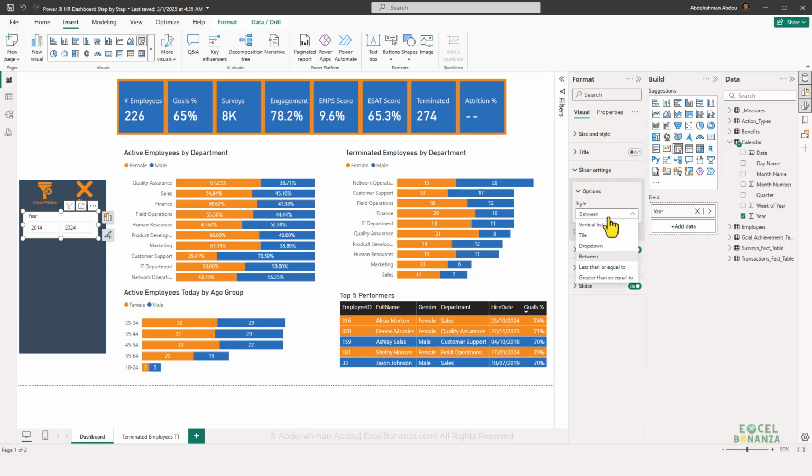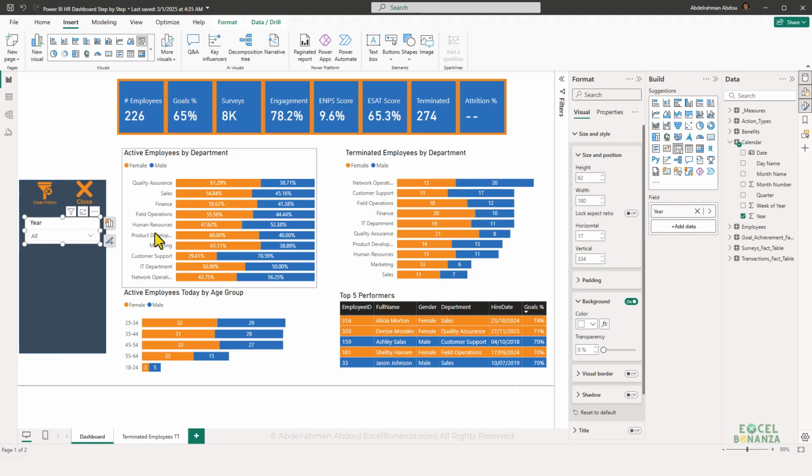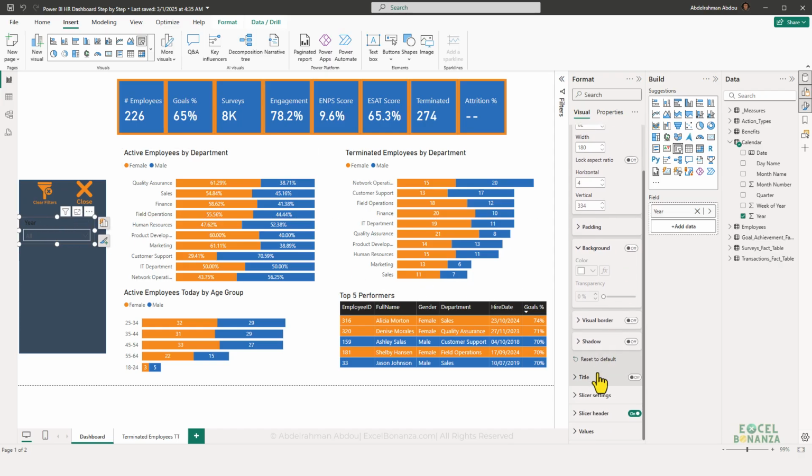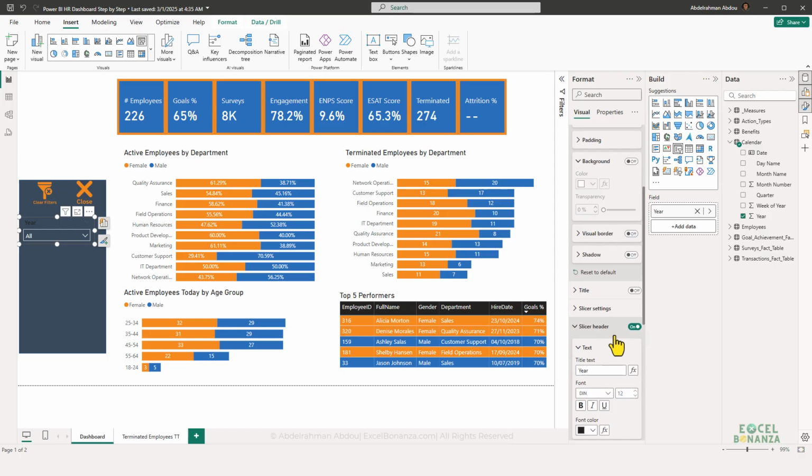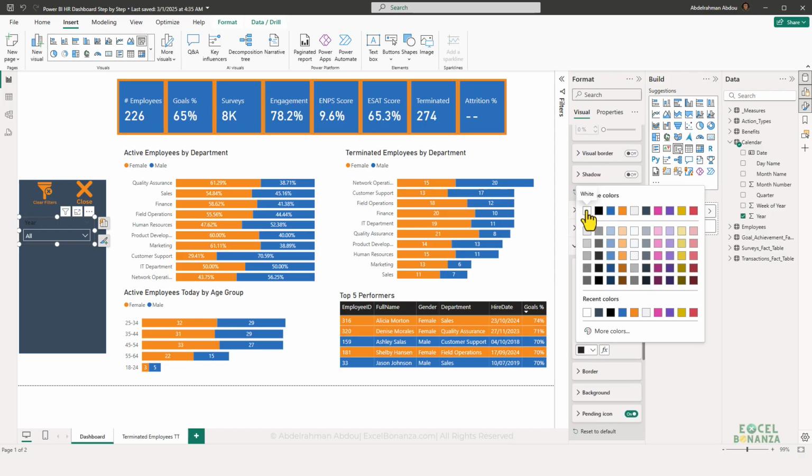I think from the slicer settings, we're going to make it a drop down slicer, as you can see here. And let's remove the background for the slicer. So we're going to select the slicer here, and under the visual option, we're going to deselect the background or turn off the background, as you can see here. And let's make the text on the slicer white. So the values here, we're going to make them white, and we're also going to make the font for the slicer header white.